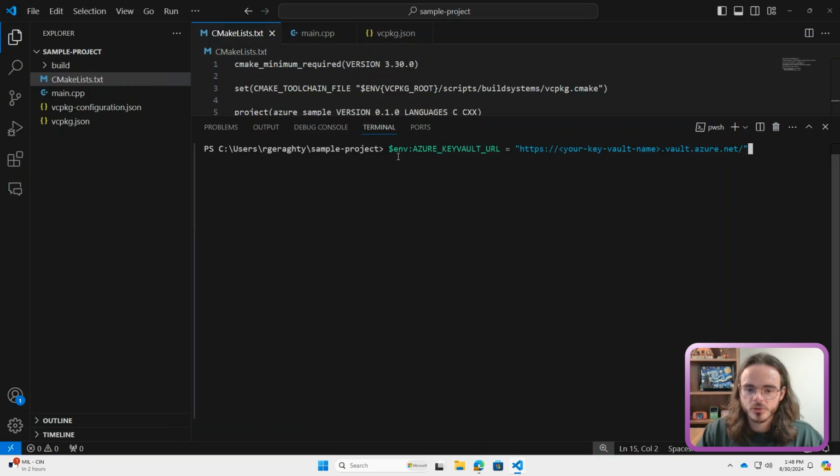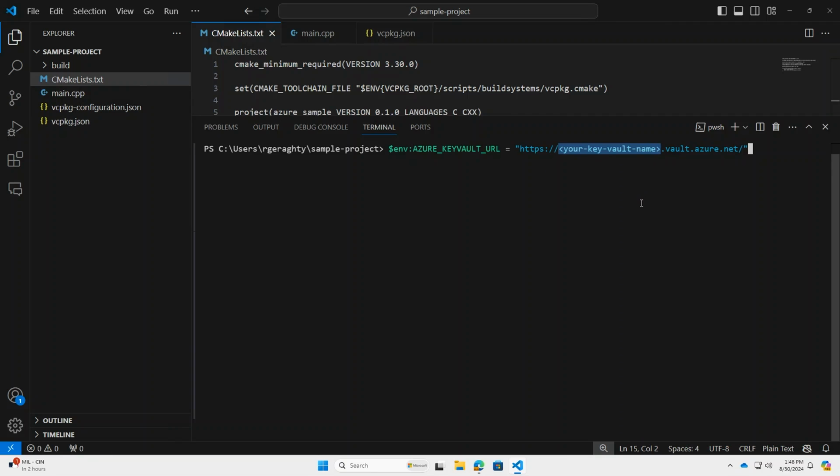On PowerShell, you'll use $env:AZURE_KEY_VAULT_URL. It's important that you keep the environment variable name as shown here if you don't want to have to change any of the C++ source we'll be using. And then set that equal to your Key Vault URL. Most likely you'll have to replace this section with the Key Vault name you chose when creating your Key Vault resource.